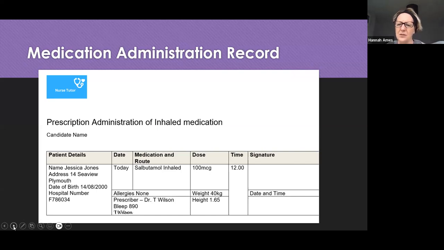The key thing, no matter what type of prescription chart you have, is that you're looking for and verbalizing those 6 rights. So the date of the medication, the name of the medication, the route, the dose, the time, making sure the prescriber's signature and bleep are there, the prescriber's name, and you've got the patient's details: their name, date of birth, and hospital number if they're in a hospital, or name, date of birth, and address if you're in a community setting.